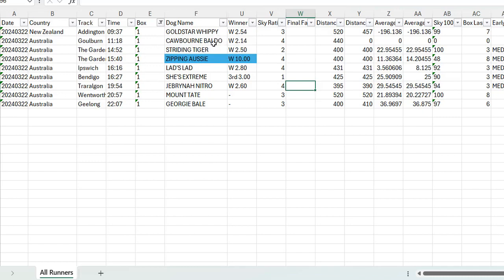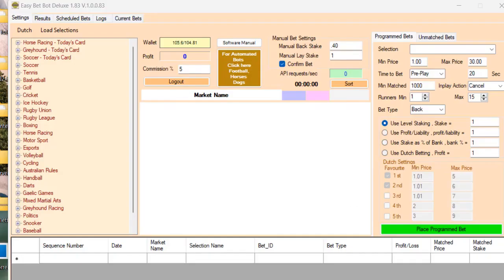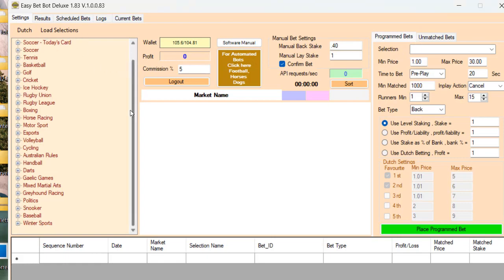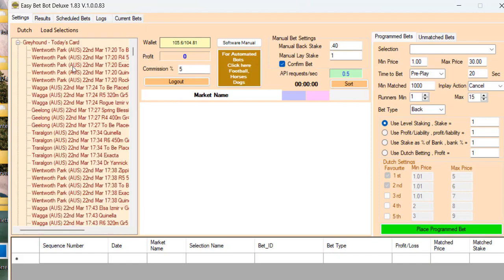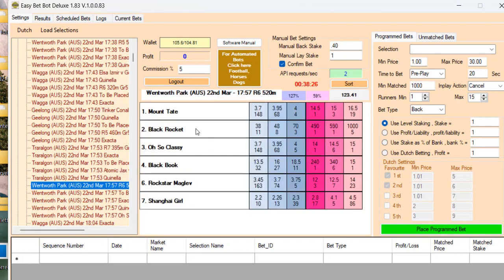Now, what I use and what a lot of our clients use is the Easy Bet Bot Deluxe, and I'll just open that. Okay, this is our Easy Bet Bot Deluxe. The deluxe version allows you to pre-program your bets, and you can see there you can bet on any of the sports that you want to do. But obviously, we're doing greyhounds, and we've got Wentworth Park, and our selection is Mount Tate, and we can see Mount Tate at the moment is at 4s.